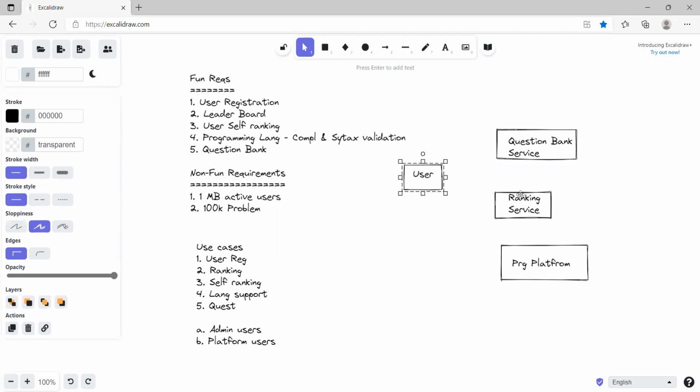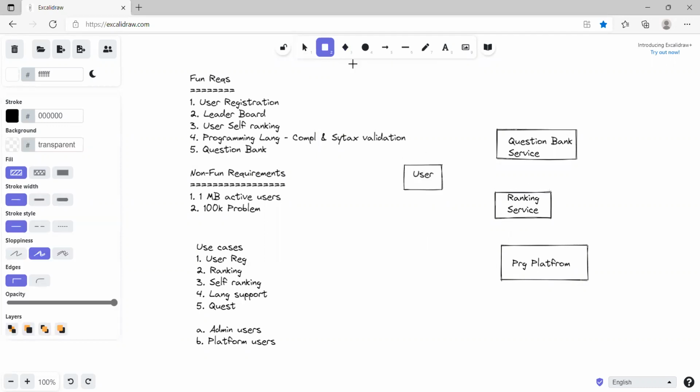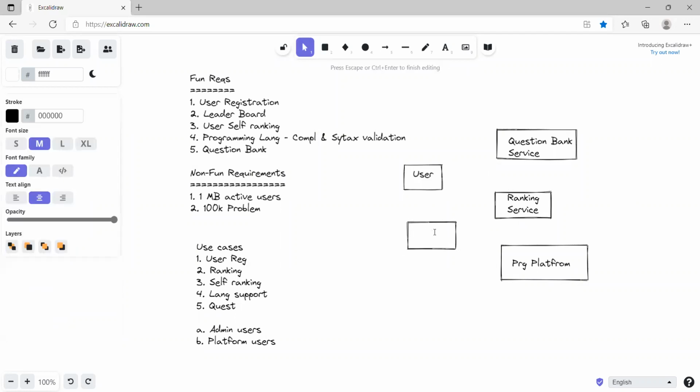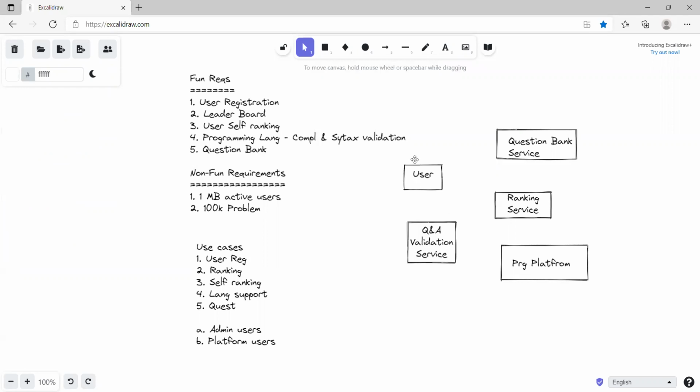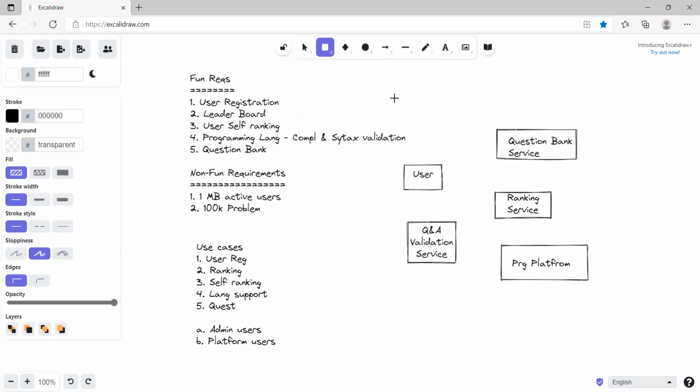Yeah. So this is one more component I want to design. Maybe I want to put it here: question and answer validation system, validation service, I would say. Okay, now I will start.